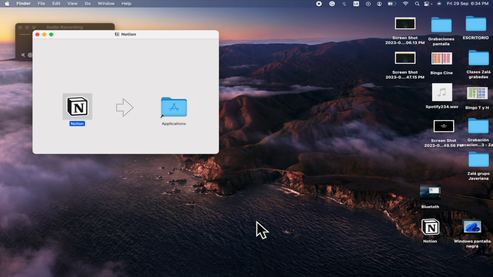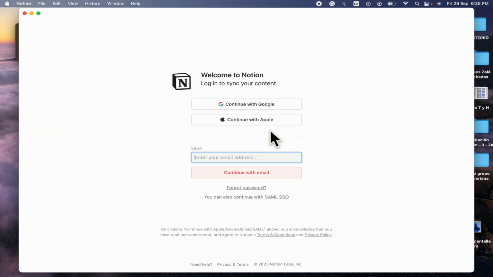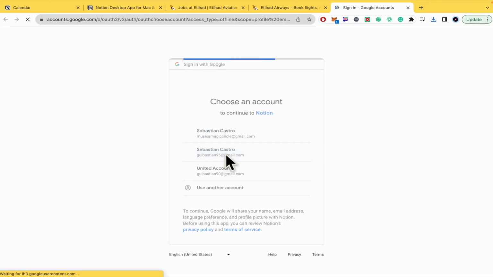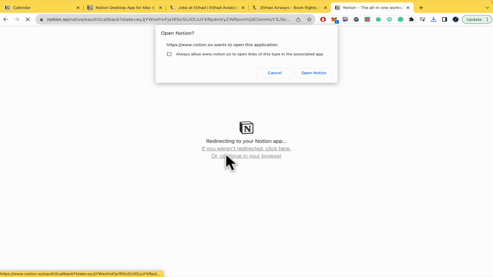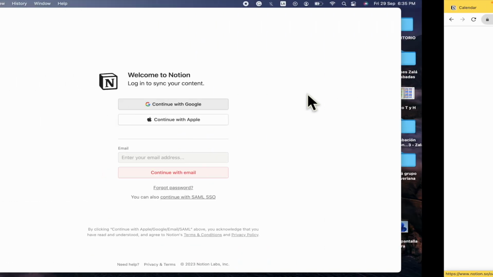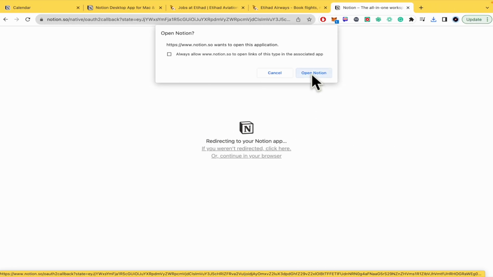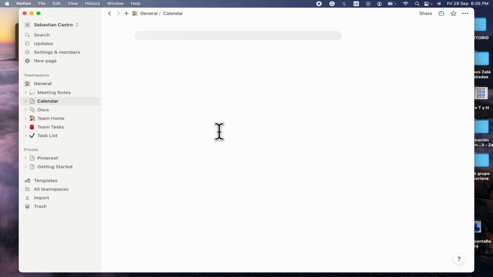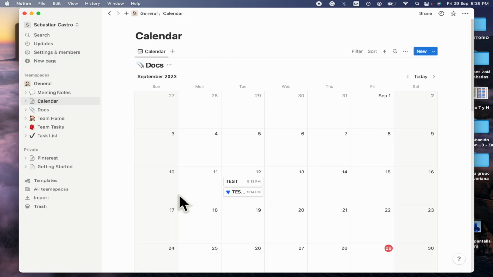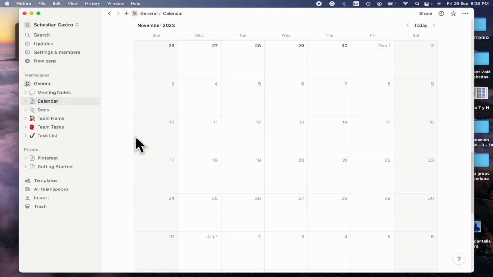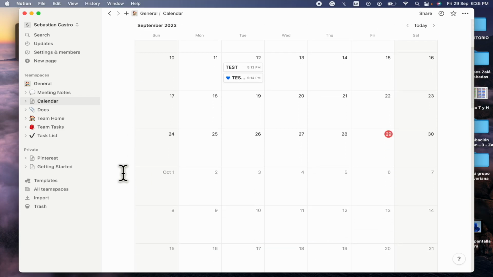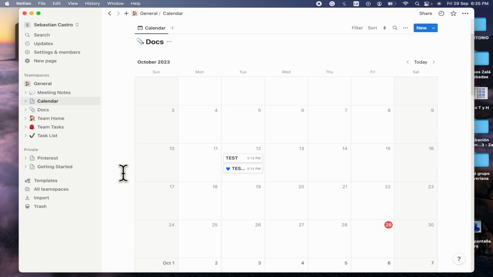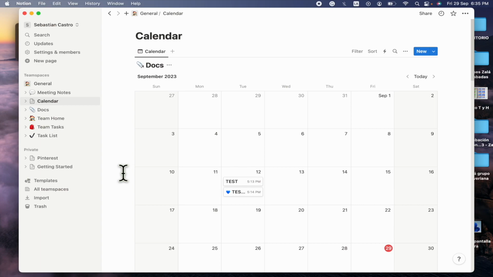app. I'm gonna open it, and from here I just have to get my credentials and continue with my Google account. I'm gonna continue with my Google account. And once you have done that, this is going to redirect you into your Notion in order to continue with the process. And that's it. This is my Notion dashboard, but in my Mac as an app. Okay, and that's it. That's how you can install Notion app on Mac OS.